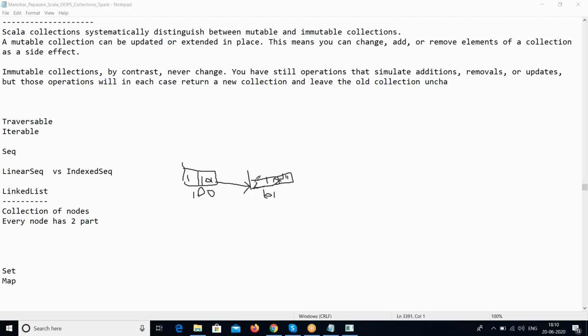Got it, right? It has nodes and every node has two parts. Internally the connection will be like this. One thing, generally, it is the best fit if you want to add data at the beginning. If you want to add data, prepend data, then definitely a linked list is the best fit. So that is what happens.